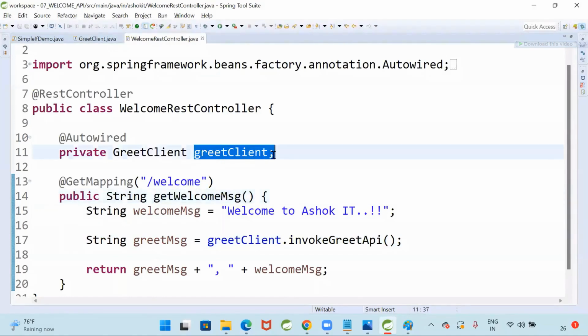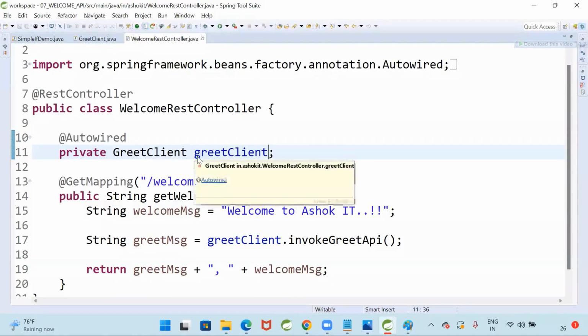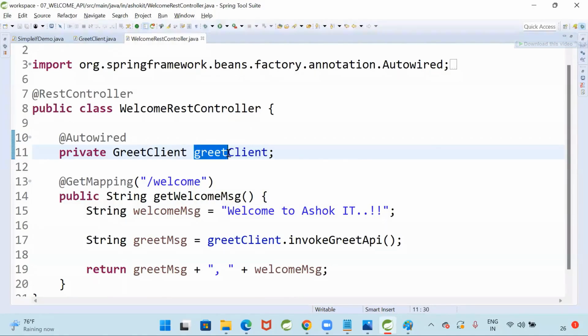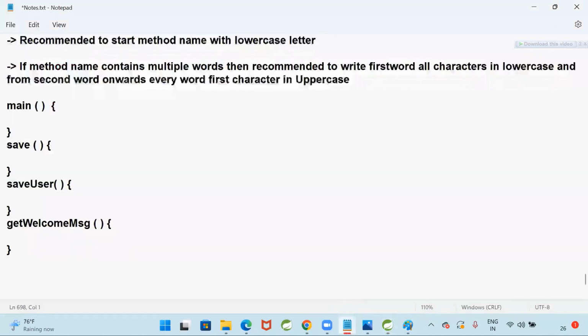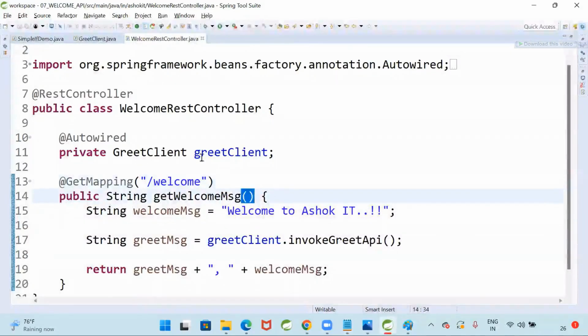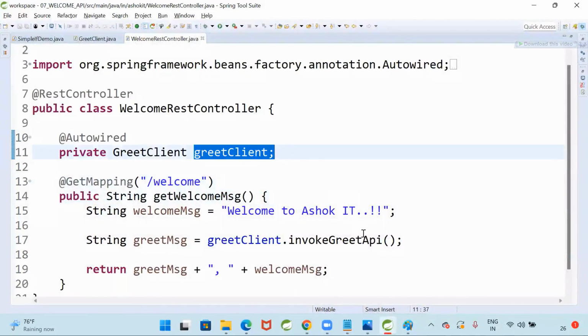Can you see? greetClient is a variable. How am I writing greetClient? It is my user-defined variable. Greet is the first word, client is the second word. First word, all characters are lowercase. Second word, first character is uppercase. As it is a variable, parentheses are not available. And getWelcomeMessage: get is the first word, all lowercase. Welcome is the second word, first character uppercase. Message is the third word, first character uppercase. Understand? Method names contain parentheses. Variable names don't contain parentheses.